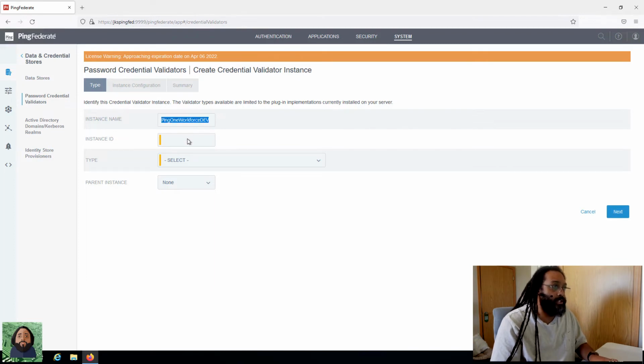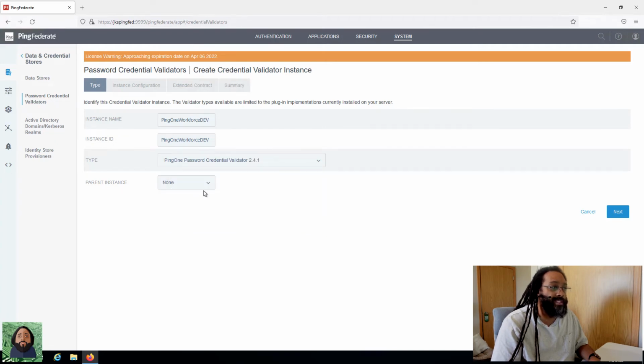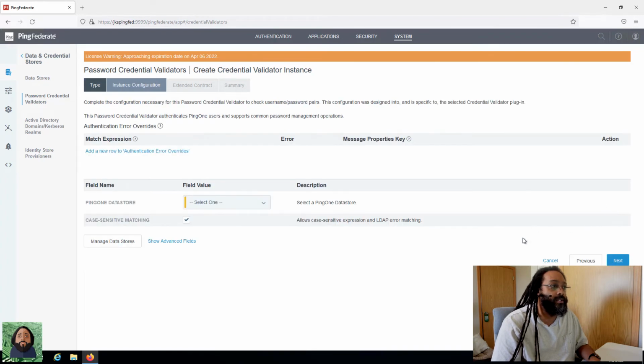And I usually just copy and keep these the same. And again, for the type, this is a PingOne password credential validator. It's not PingOne for enterprise. That's a separate product. It's not PingID. We're not doing RADIUS or anything like that. But these are different options you have. We're just going to choose this one here. It doesn't have a parent instance. So we're going to go next.